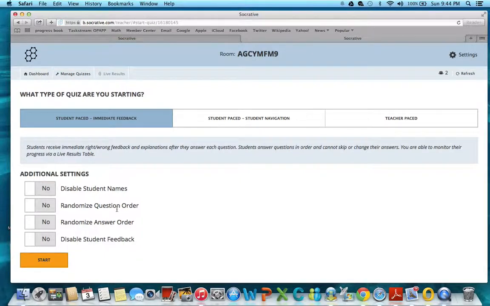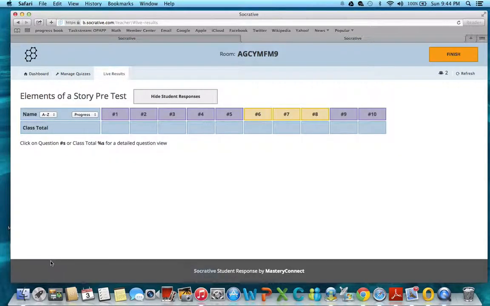I could randomize the question order, or randomize the answer order, or disable the feedback. I don't think that I would ever want to disable the feedback because the feedback allows the student to know if their answers are correct or incorrect. Let's go ahead and start this quiz.